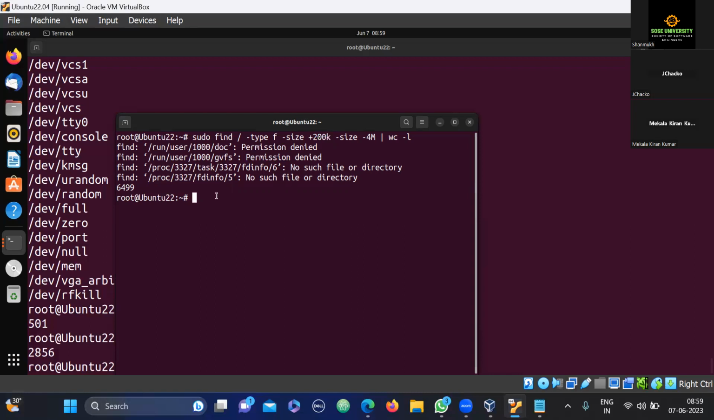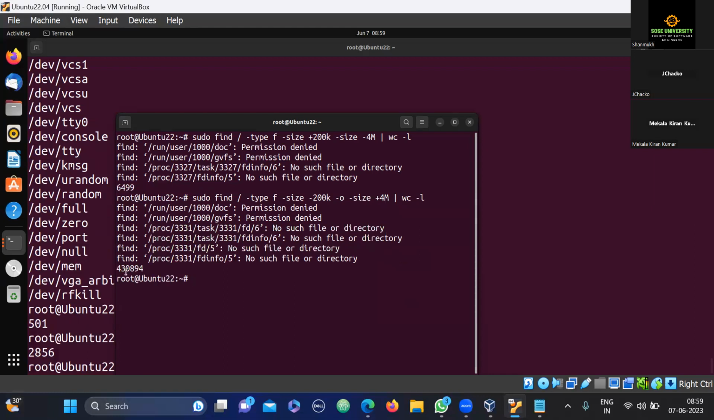Now if you want to get both the things, you can use the OR option, which is the small letter o, -o. Come down here: the file size should be less than 200 KB or more than 4 MB. Just give the plus symbol here, just enter, and you are going to get the count. Let's wait. See, now 43,000, this much the count has increased. What is the difference between this one and this one? You understood, right? Here we are using OR, and here we are using AND.